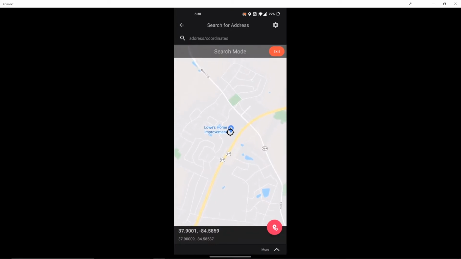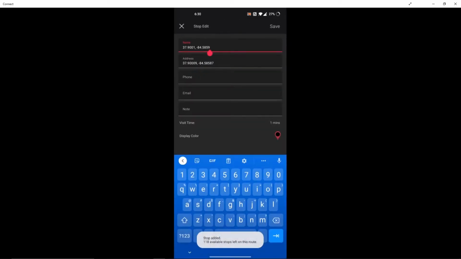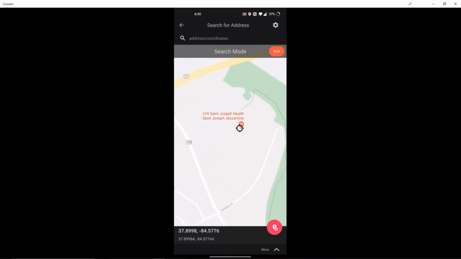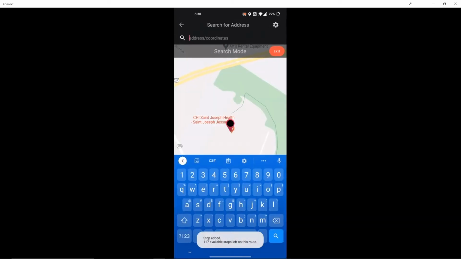So I've forgotten some addresses. I think the address portion is pretty self-explanatory. So let's give ourselves Lowe's, and then let's give ourselves the hospital here. The addresses are pretty easy to type in once you do it a couple of times.